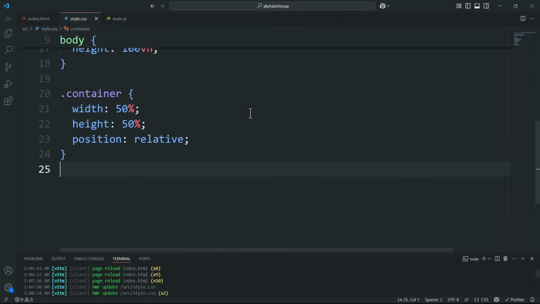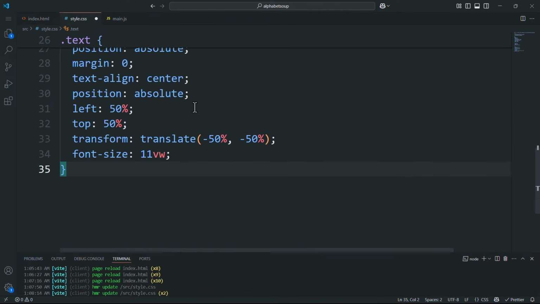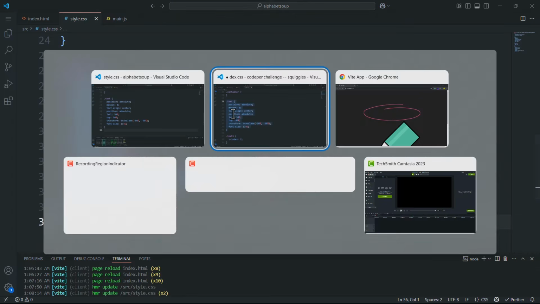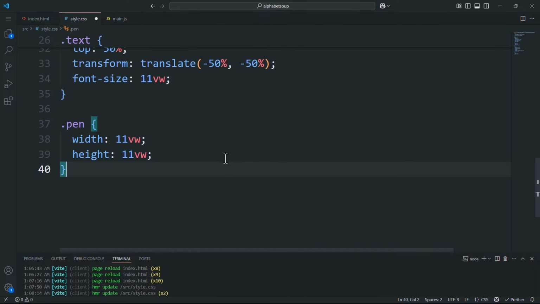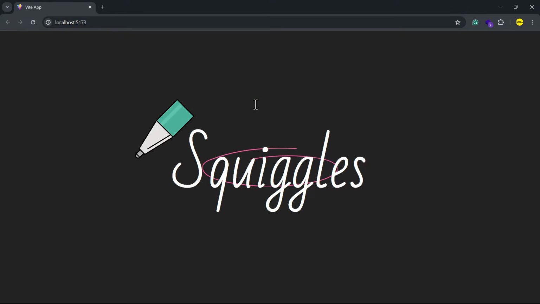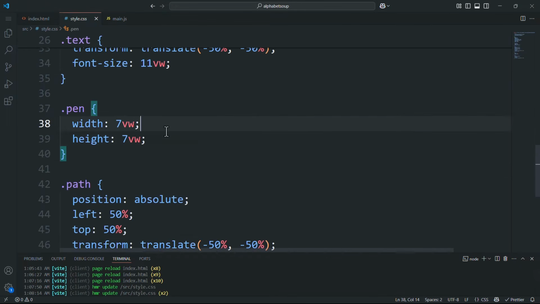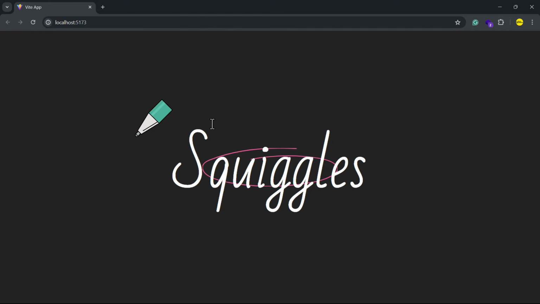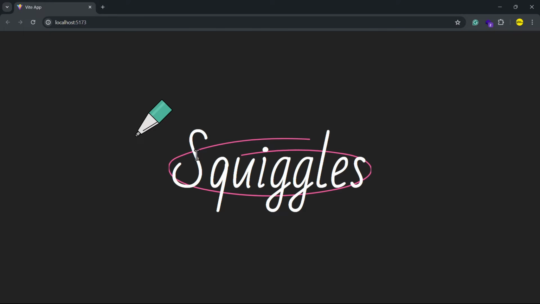This block centers the container on the page. This centers the text within the container. And then again, I absolute positioned the path SVG to make it overlap with the text. And now that I'm done with the placements of the elements, it's time for the animations.